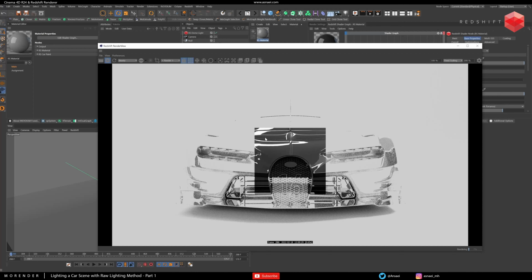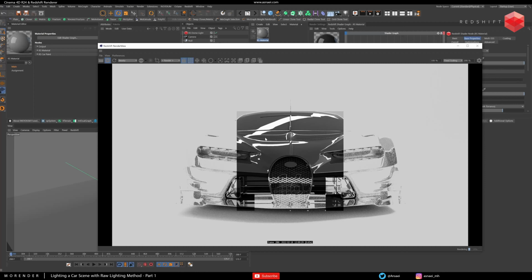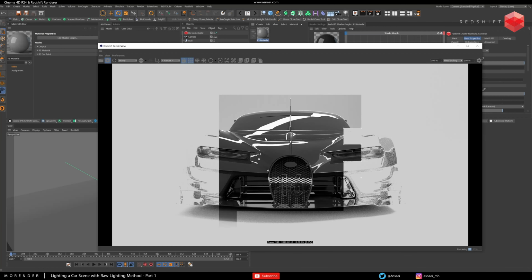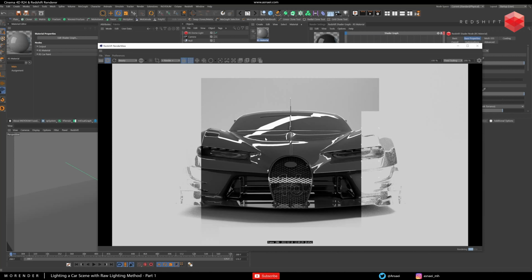What we have done so far in this video, we lit our scene with 6 area lights, 1 dome light for filling the unlit areas. We developed our scene based on the raw lighting method and HDRI image-based lights. In the next video, we're going to add materials and shaders and make a real one for our design.